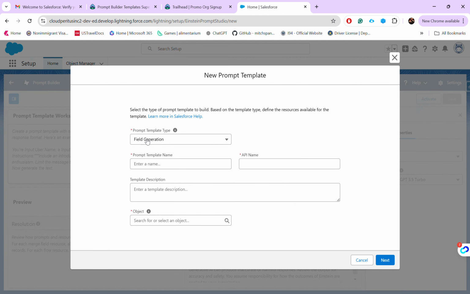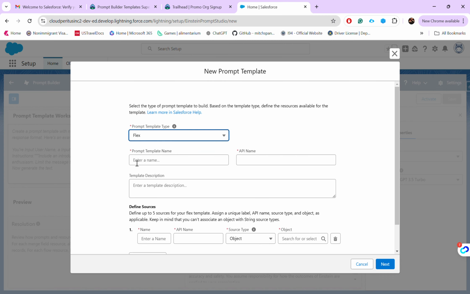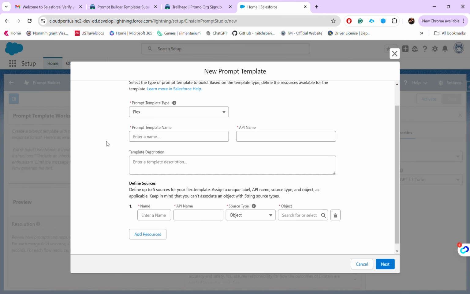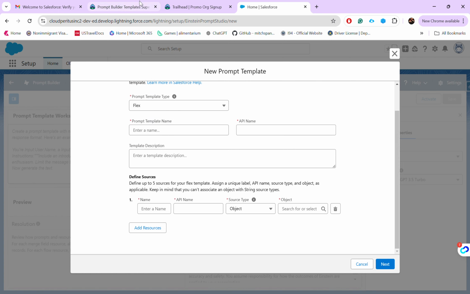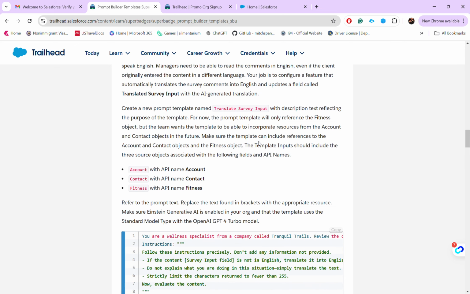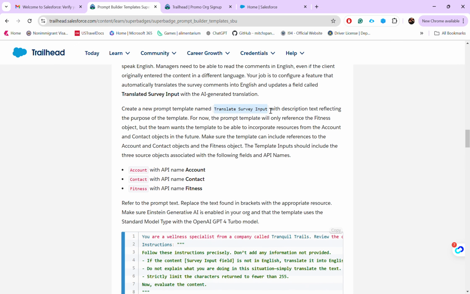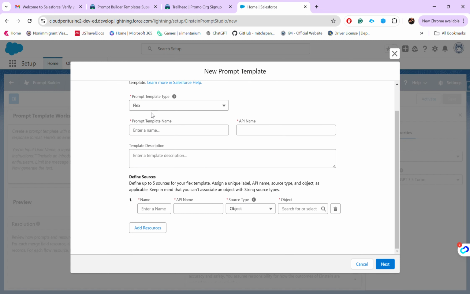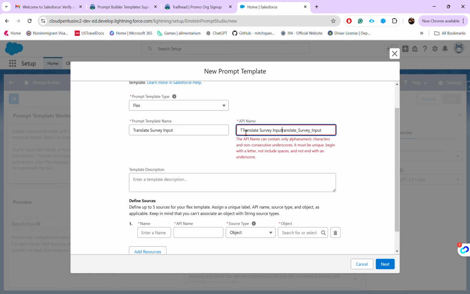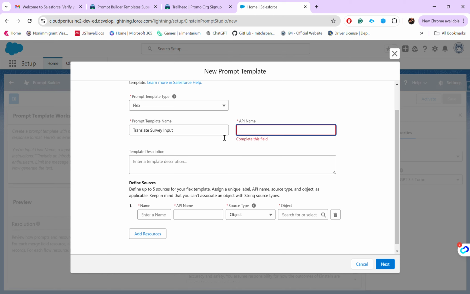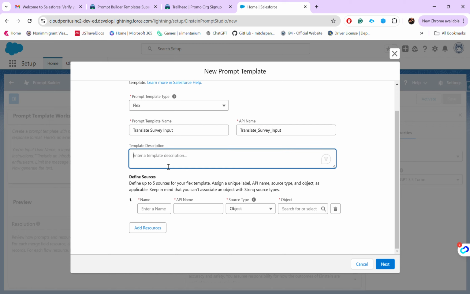This should be flex. The template type should be flex type. If you want to know why it is a flex type, there is one more Trailhead where you can understand the different types of templates. But now we are going with the challenge. So this is the template, and make sure you give this name, Translate Survey. For the description, anything works; just give the same name.